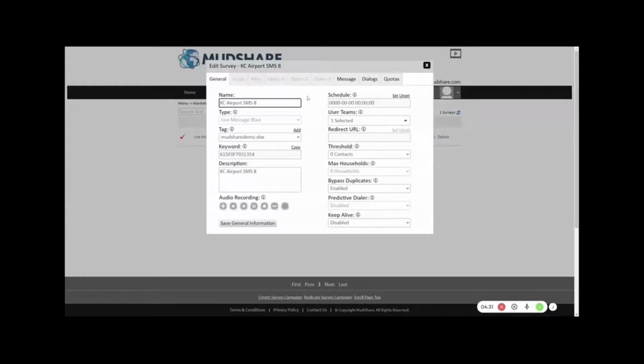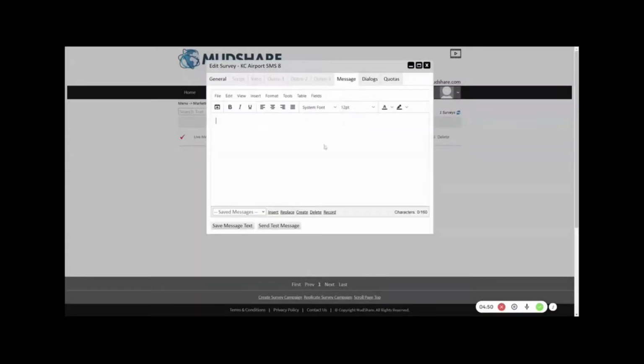For the most part, when you're doing a peer-to-peer campaign, you don't really need to change any of the options here. I will, in a separate video, talk about how you can schedule messages, but we're not going to do that on this one. So we'll just go to the message. So if you're sending an SMS message, which is the default, you have 160 characters to work with.